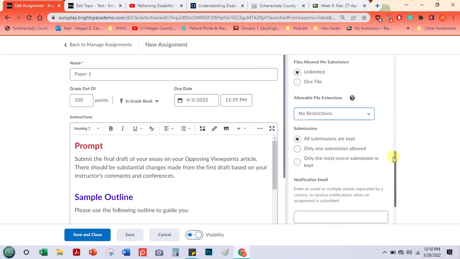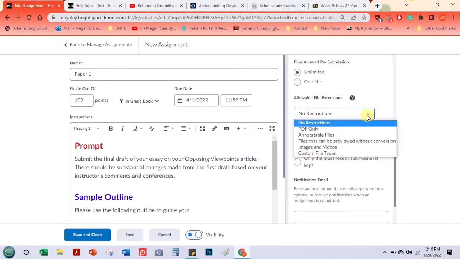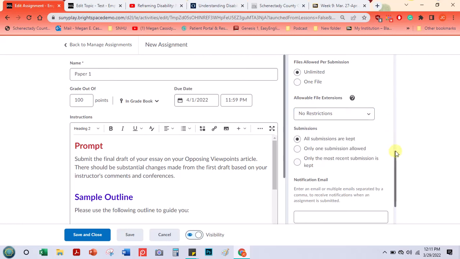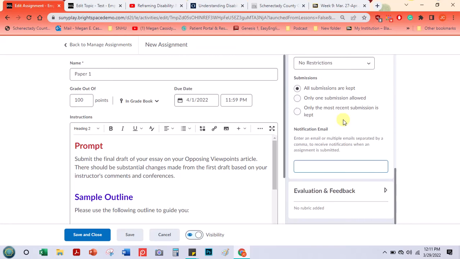You can choose the type of file extensions you want. Here, again, the default is no restrictions, so I would leave that as it is. And you can also decide, do you want just the most recent submission capped or all of them? Again, I think that the default here is the best way to go because sometimes a student will submit things 4 times, but the third one is the one that they want you to read.